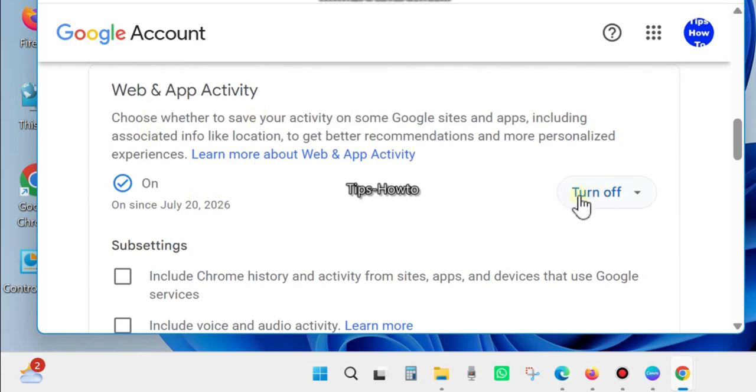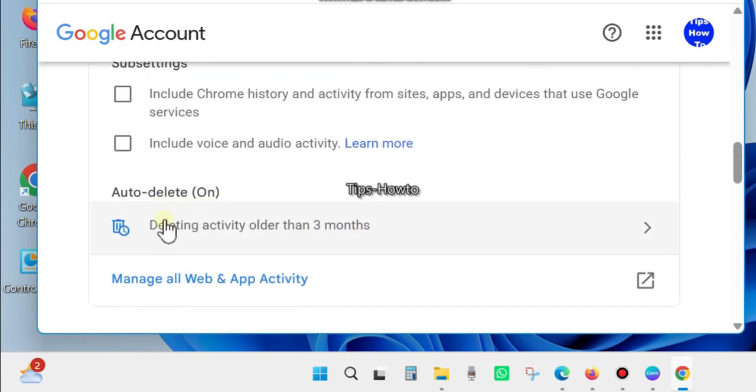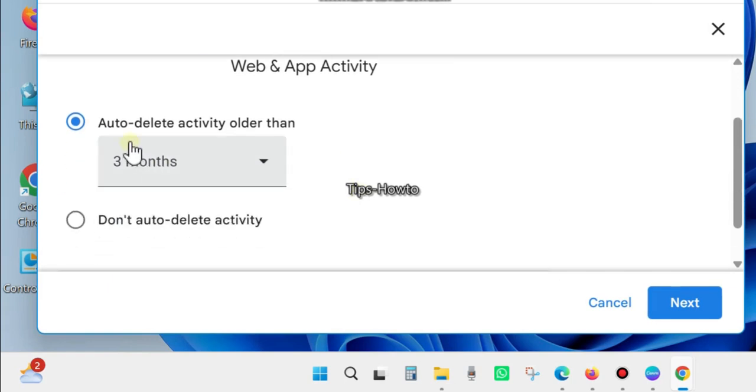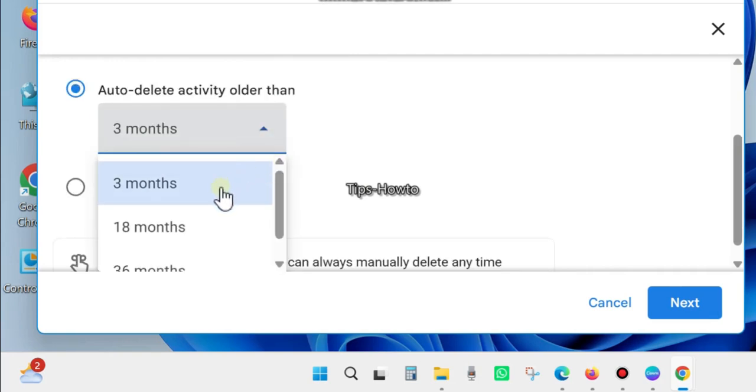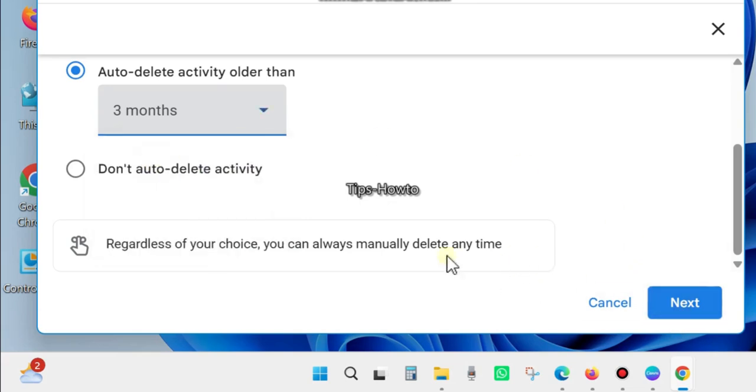Choose whether to save your activity on some Google sites and apps, including associated info like location, to get better recommendations and be more helpful. So turn off this feature. If you don't want to turn it off, then simply delete activity. Choose auto-delete activity older than 3 months; the options available here are 3 months, 18 months and 36 months. Choose minimum 3 months, and after 3 months all your web and app activity will be automatically deleted.